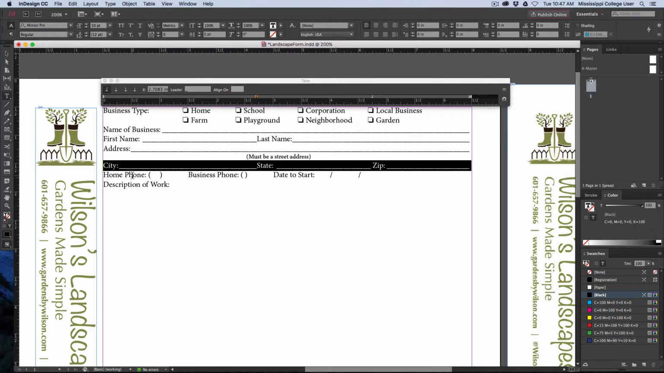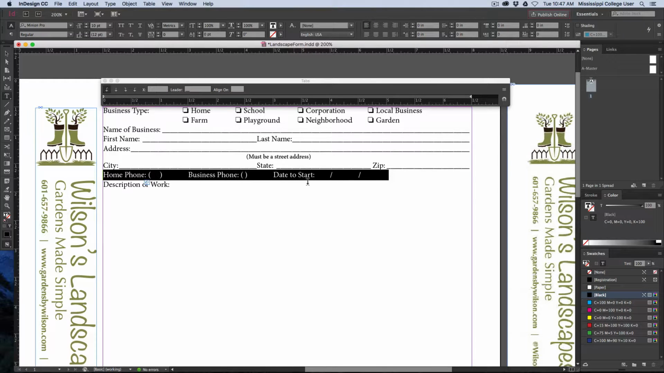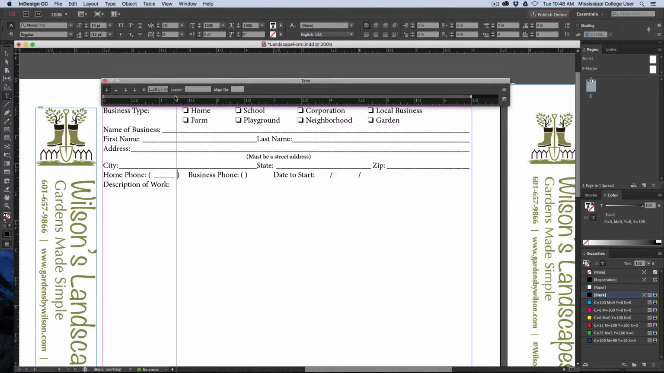Now let's do the same thing for home phone, business, and start date. There needs to be a line between here, so let's place tab there, and then a tab here. Let's move that over. There we go. Now I can see there's a little bit of a space there, so let's get rid of that. Just tab it in. There we go. Home phone. Let's add another one for the business phone.